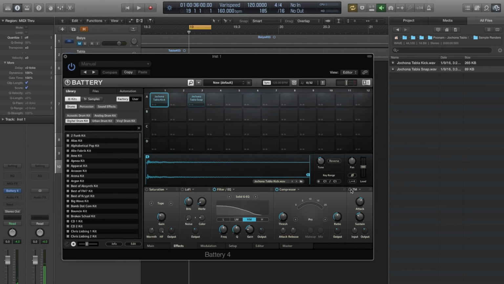Now, one of the nicest things about Battery 4 is it now has the Transient Master built into it. So if I turn that on and make the attack more sharp, as in faster transient, and the sustain a little bit less, you get a little bit more punch on the kick. And the last thing I'm gonna do is turn on the saturation, and it's a tape saturation. Turn the gain down a little bit. Good. So it sounds nice and tight and punchy. Again, you can further modify it.